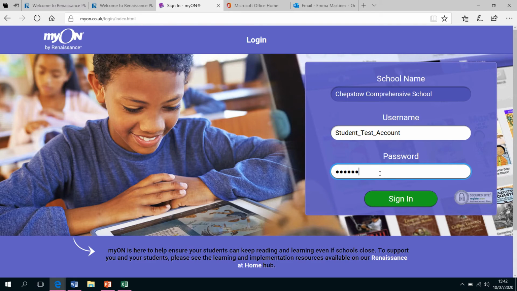Now, if you're anything like me, you've got an awful lot of passwords and usernames, so I strongly suggest writing this down, because you will be using this website quite a lot. Make sure that your username and password are kept somewhere safe. I'm going to sign in.